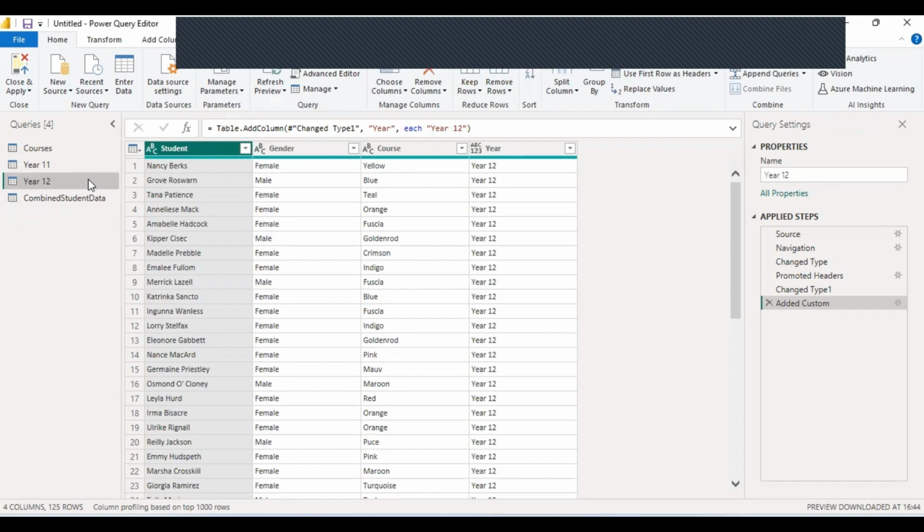If there are no common references, it's like VLOOKUP, right? VLOOKUP you can only do if the column that you are talking about is existing in the other table. If it doesn't exist, you can't do it. Here, if you see, between year 11 and year 12, there is nothing common. Each of them is unique. So the only thing is you can add those two, one below another.